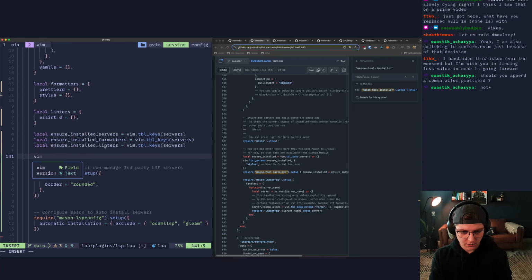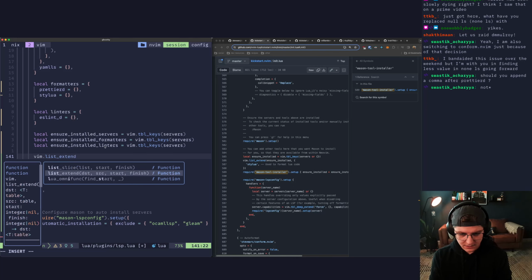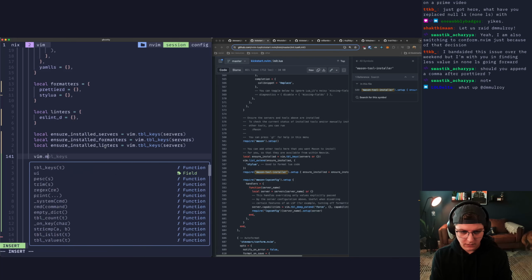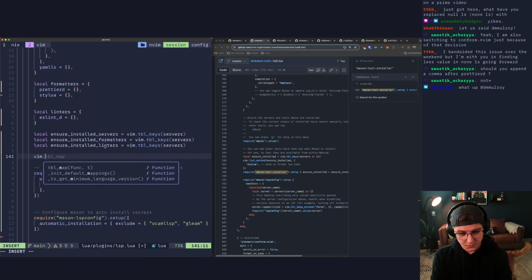How does this function work? vim.list_extend destination source. I wish there was like a, I guess we could merge them all too.